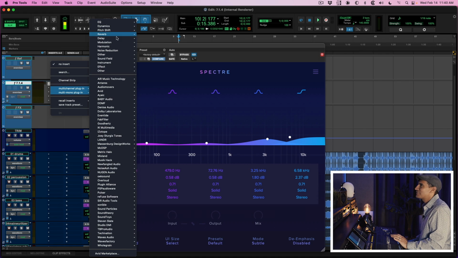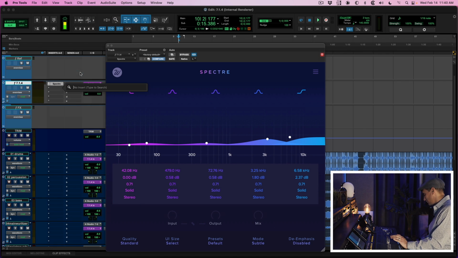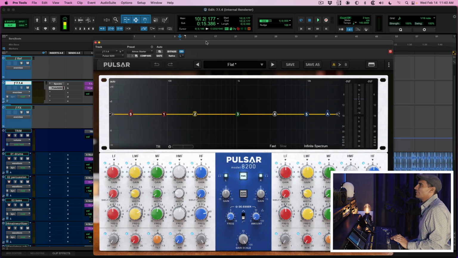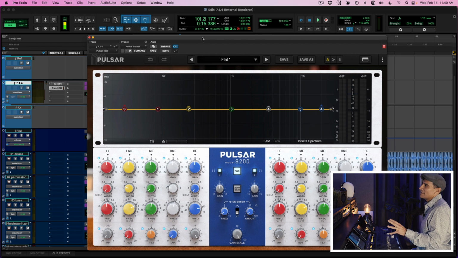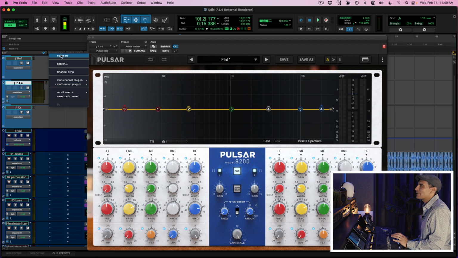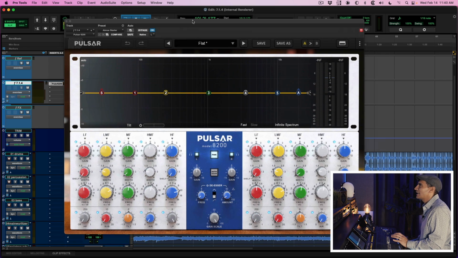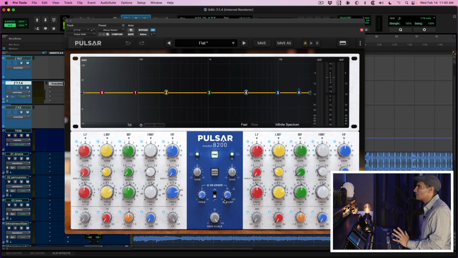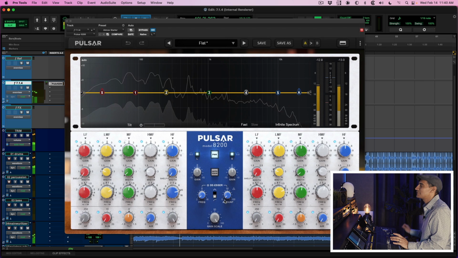Let's just try, like 8200, which is this guy right here. All right, so this is a multi-mono instance. It's not a multi-channel instance. Let's go ahead and take Spectre out. And the same thing applies. I can apply filters. I can use the global de-esser if I want, and it's going to affect the entire mix. So let's go ahead and play that back again.